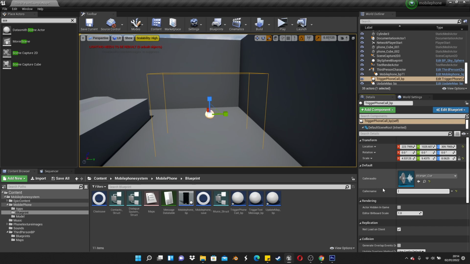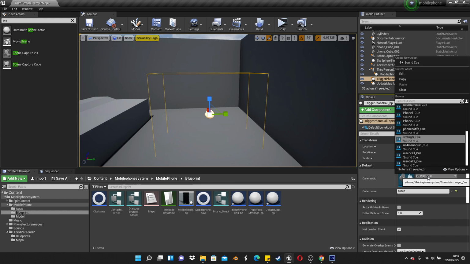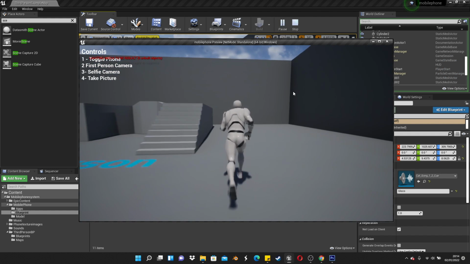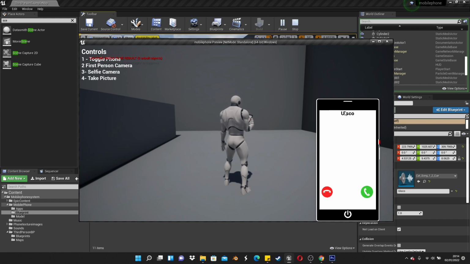So I can make this USCO. And then here we have the audio that's going to play if the player decides to pick up the phone. So here we can select the audio. So I can make this cat song and click save. And now I go play and go here, I'll get a call from USCO.